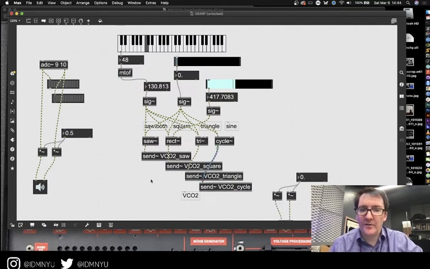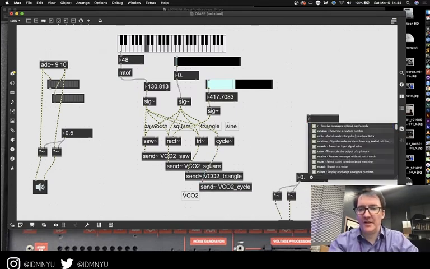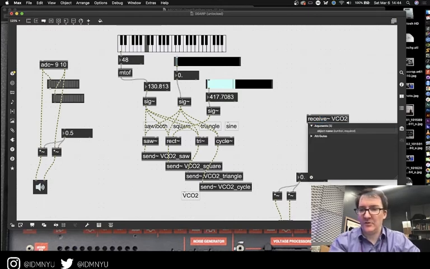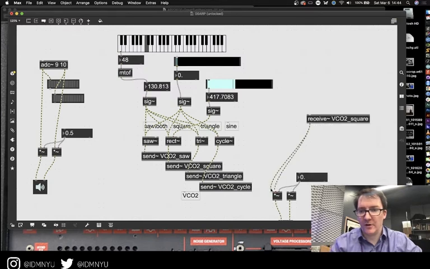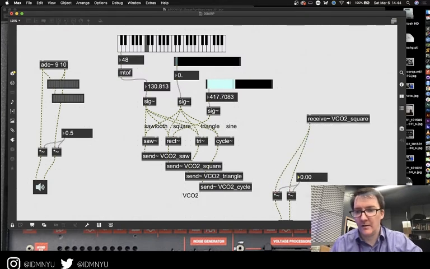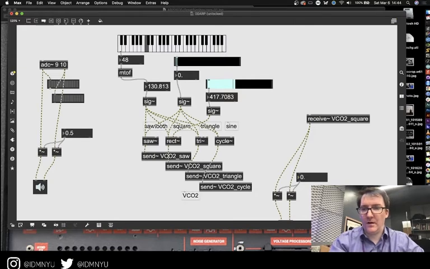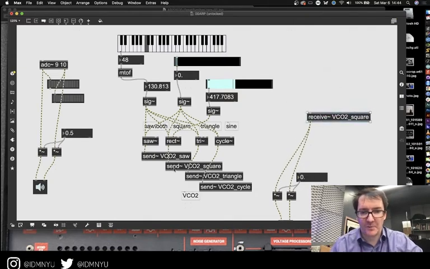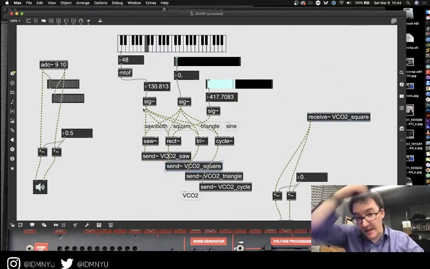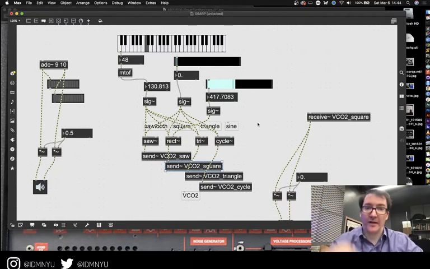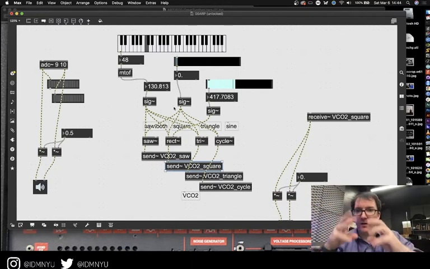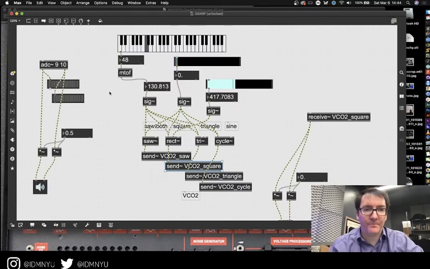And now the audio is being chucked there. And so if I have a receive object with any of those names, VCO2 square, suddenly I can hear the square wave right out here. So I'm picking it up here. It's being sent there. And so that's going to allow us to kind of encapsulate everything. That's going to allow us to take everything and put it into a little box.